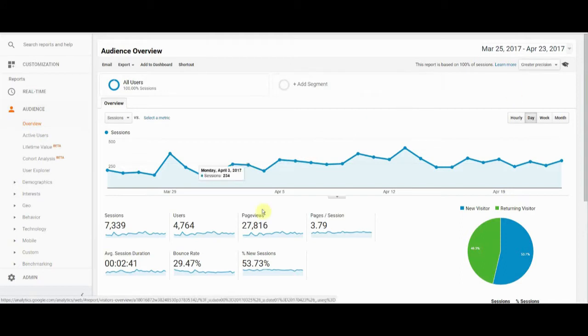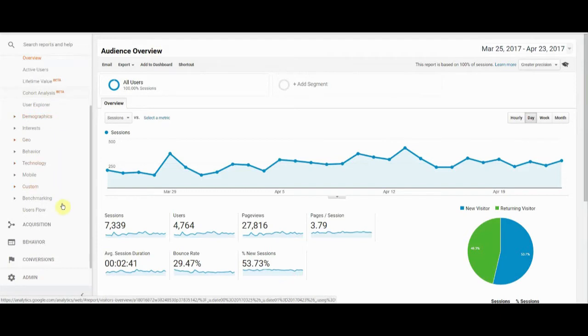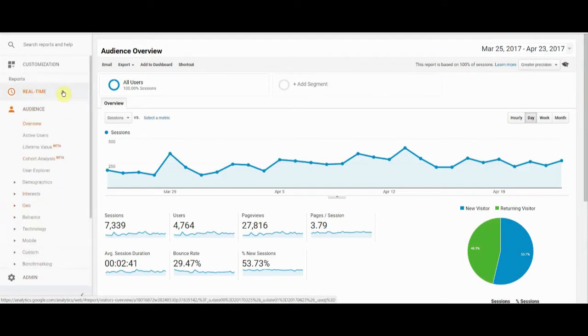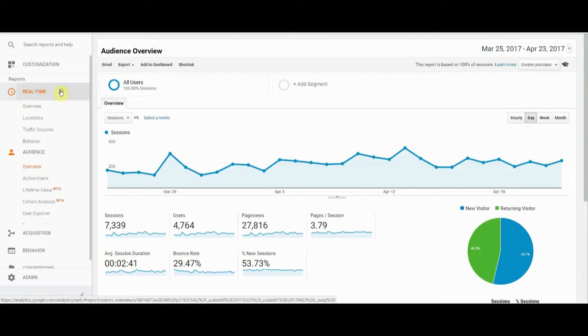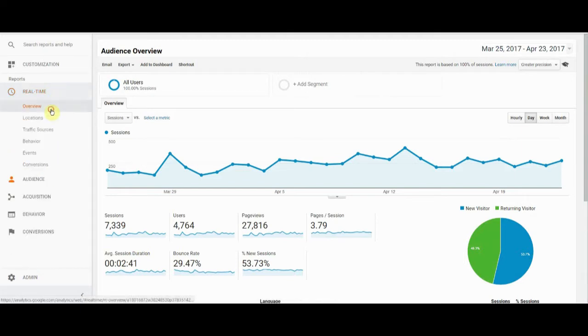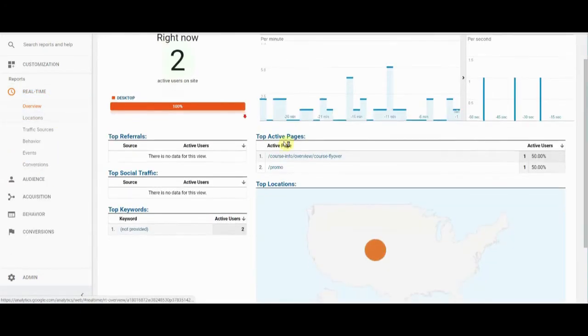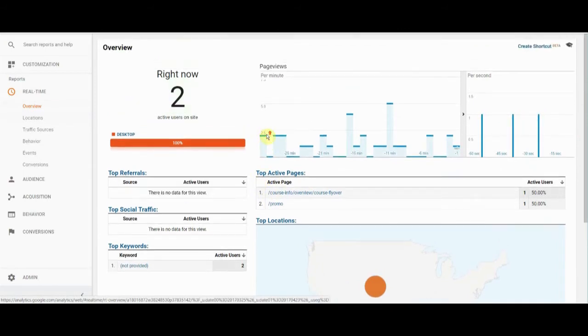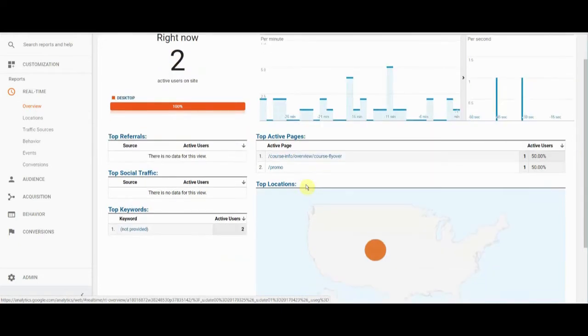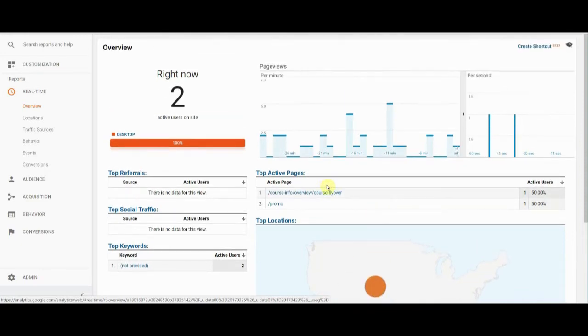In this section, we're going to go over this section, but I just want to go right down this left-hand column list and go over each section and show you what it does and what it means. So first one is real time. If you go to real time overview, you can see right now in real time how many people are on your website, what pages they're visiting, what kind of events are taking place, where they're located. You can get all of those things from this section.